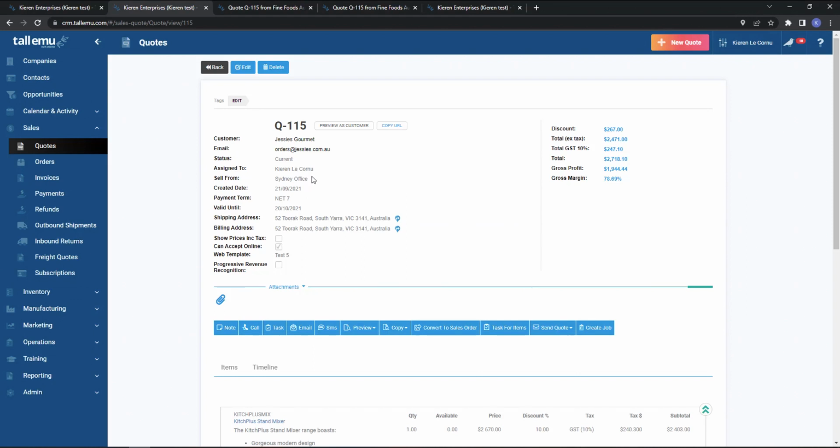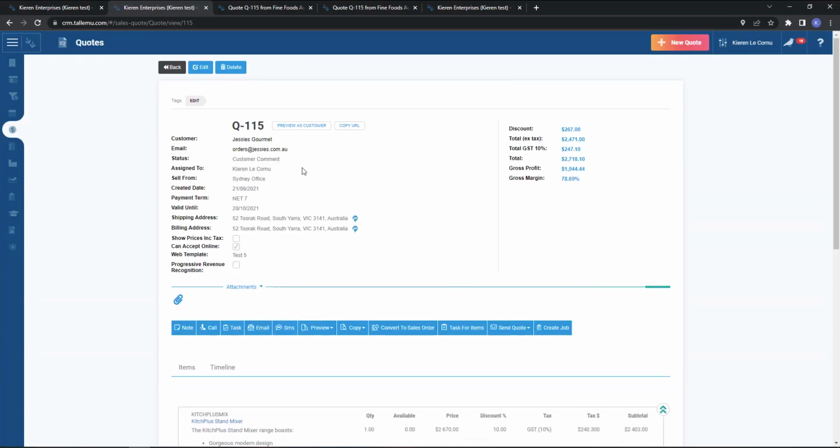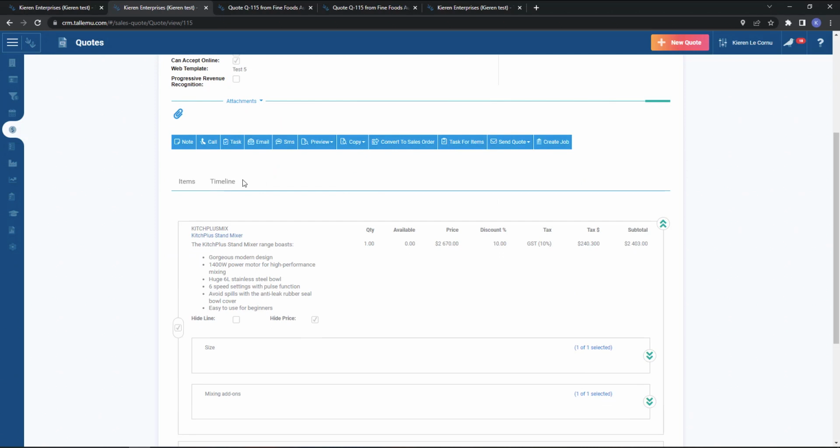The person who the quote is assigned to, so basically the person that's the salesperson here, is going to get an email telling them that the customer has asked a question. If I refresh this record, the status will have updated itself from current to customer comment. So I can quickly differentiate which quotes have been commented on by a customer and conveniently put those into a filter for future use. So that's now updated to customer comment.